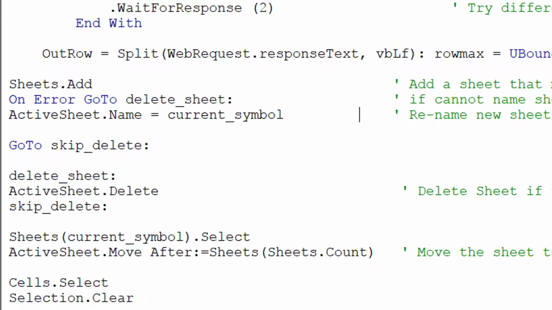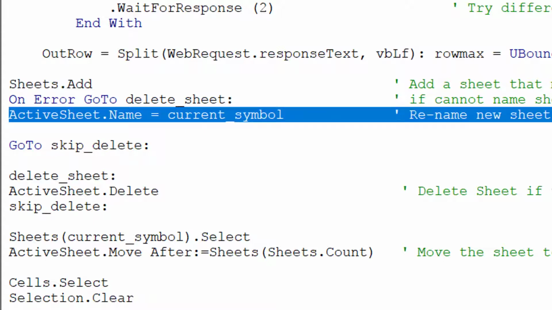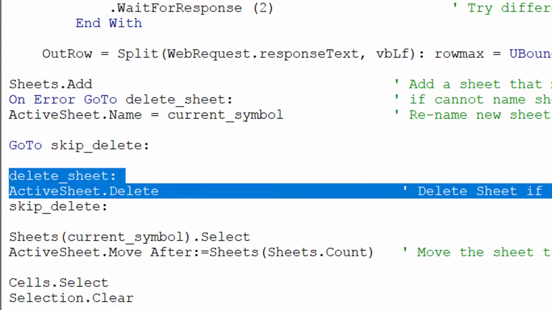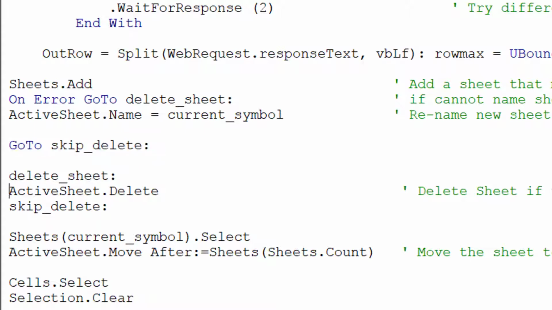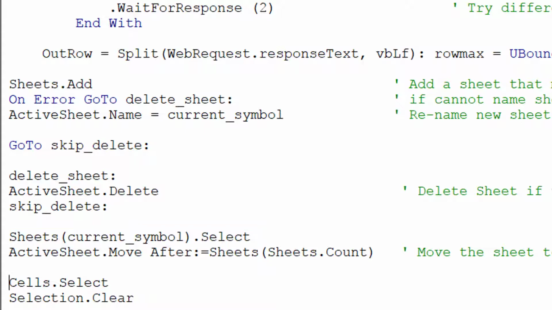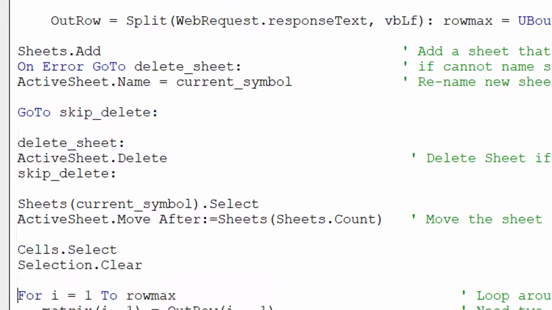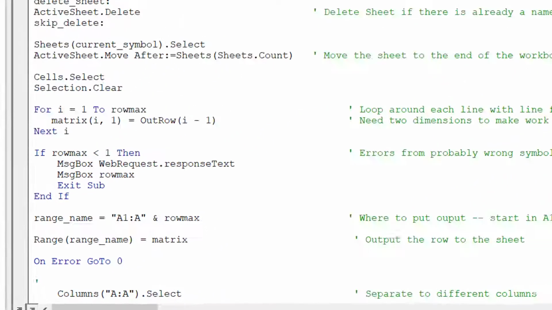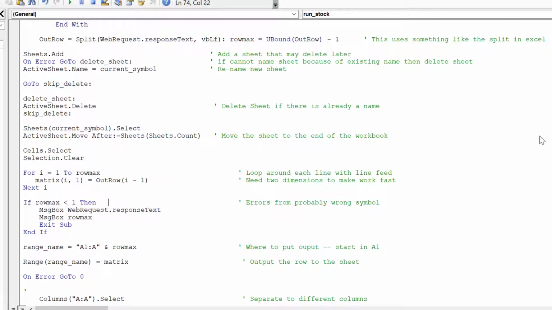Now, what I did here is to say, let's add a sheet, and then let's name it the symbol. Now, if there's an error because you've already named the symbol, then go and delete the sheet here. Otherwise, skip the delete, and go around it, and then go to that sheet that was either made or not made, and then select all the cells in it, clear the cells, and then do the key thing, which is to take this little thing where we took this web request and we split it into different rows.